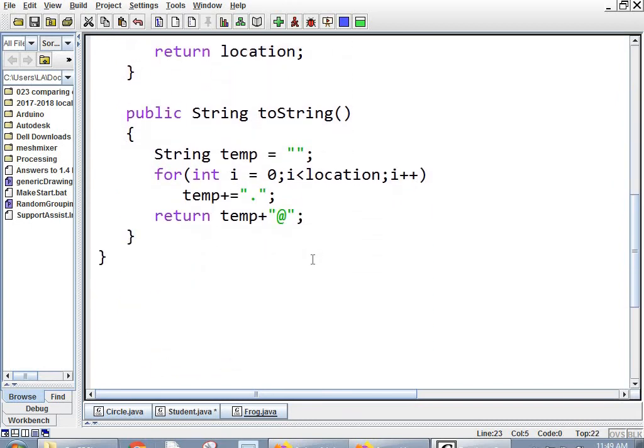And then for our toString, this will make more sense now than it did back then because you hadn't learned for loops, but this is a for loop that puts a bunch of dots and then prints the ampersand sign, like that's where the frog is. I should have had code here that was using all these classes, but it'll be okay. Questions on frog?